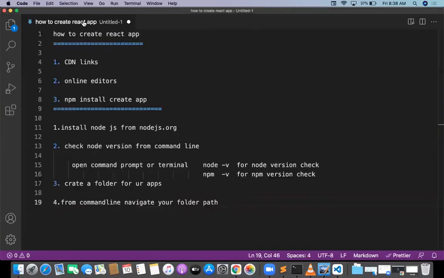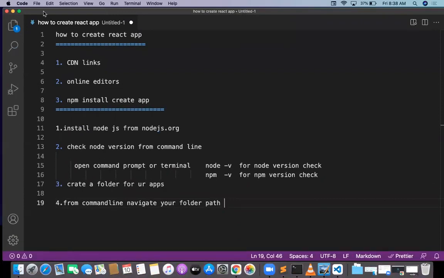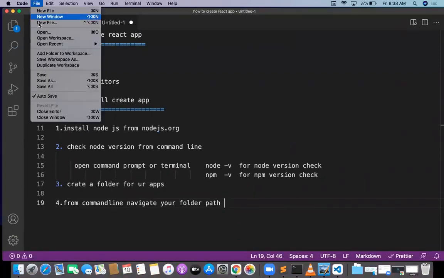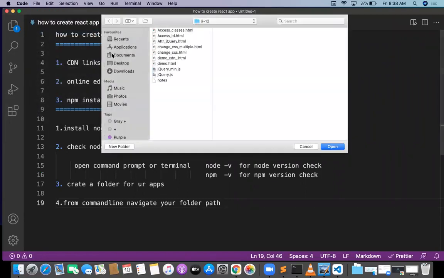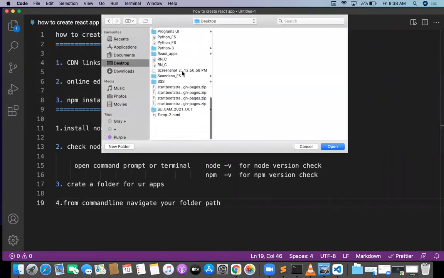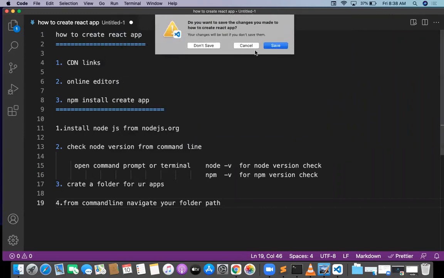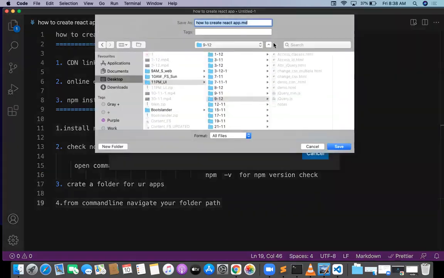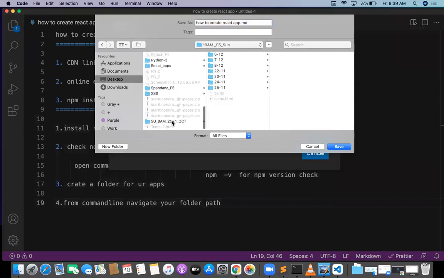Open the folder in Visual Studio Code. How to open the folder in Visual Studio Code? Open folder. So I'm trying to open my folder. What is the folder I created? Desktop, React apps, and demo project. I created a demo project. Try to open the demo project. This needs to be saved first. Okay.